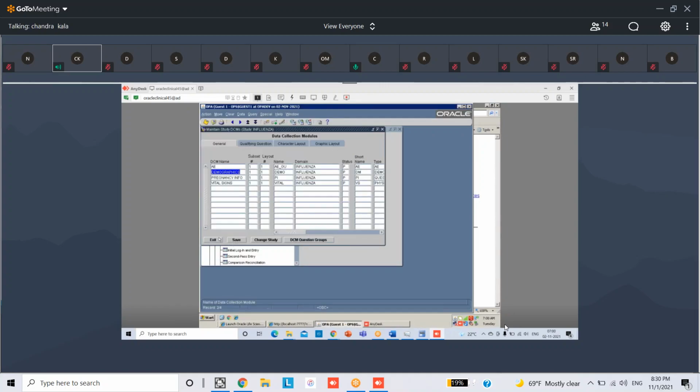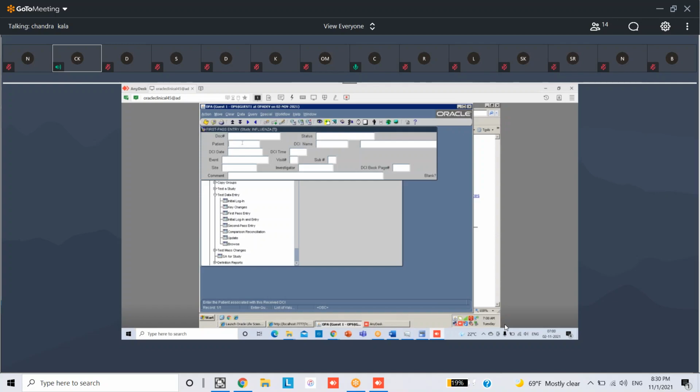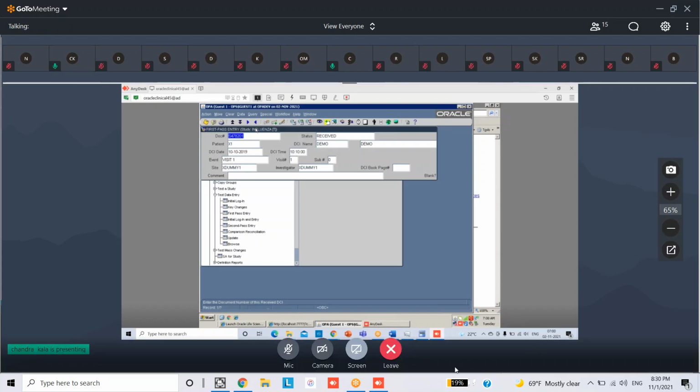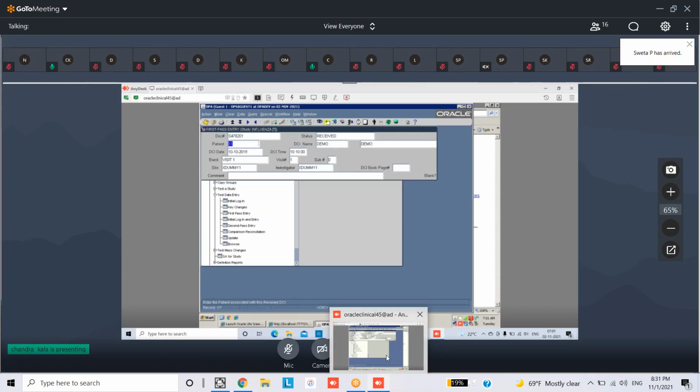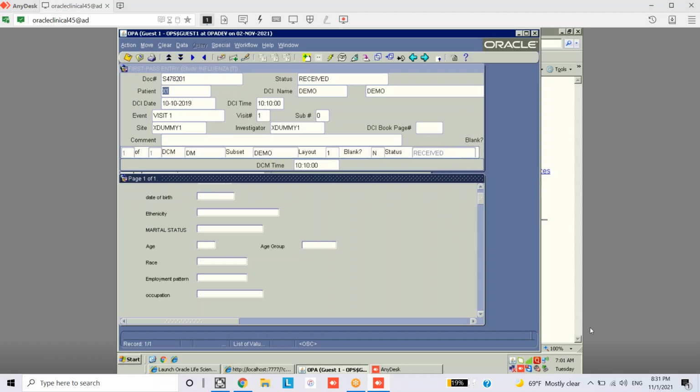Right. So now I'll go to fast pass entry. Enter X1, execute query. For each study, you will get 10 patients for practice. Okay. So I'm just saving. You see, this is a test environment. I'm going to start entering data.